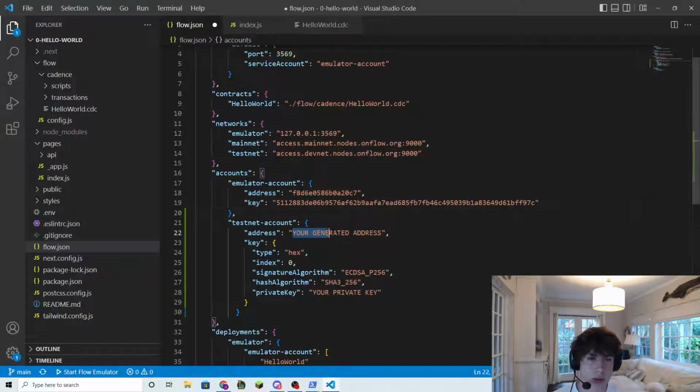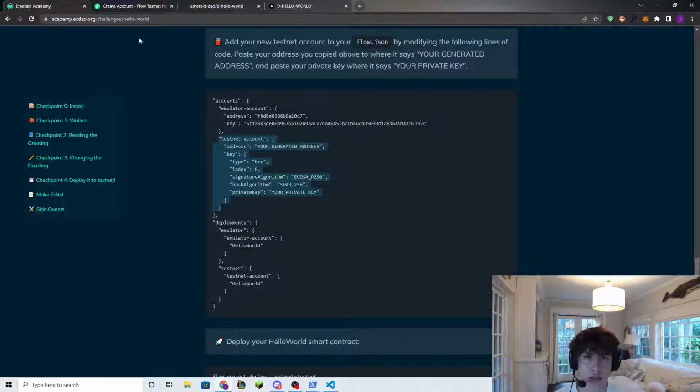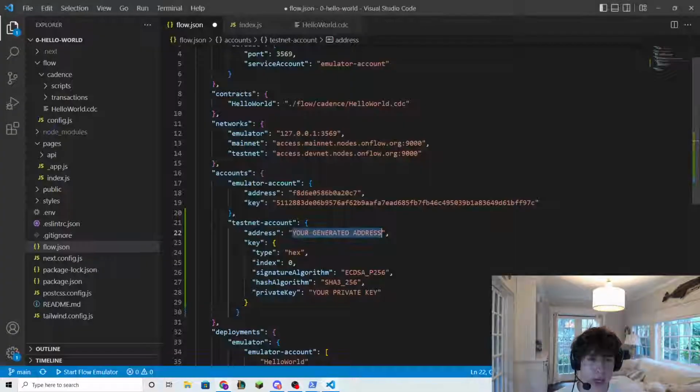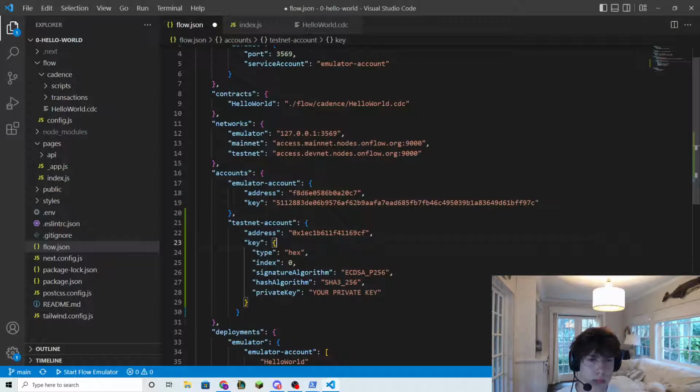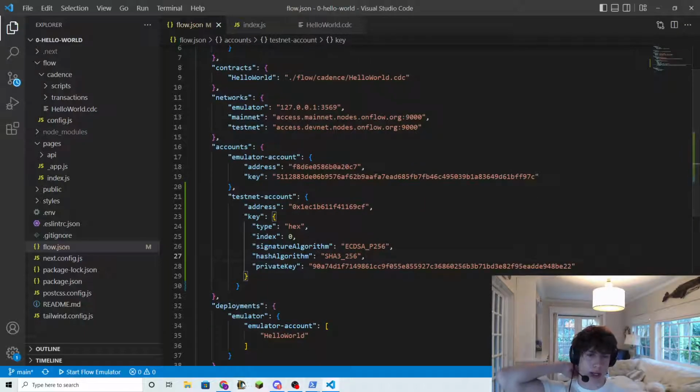Now your generated address, that's the address we just generated. So let's click copy address and paste that right there. And your private key is the private key we used to generate it. So here's the private key. Let's go ahead and copy that and paste that right here. Okay, perfect. That's all we need to do there.